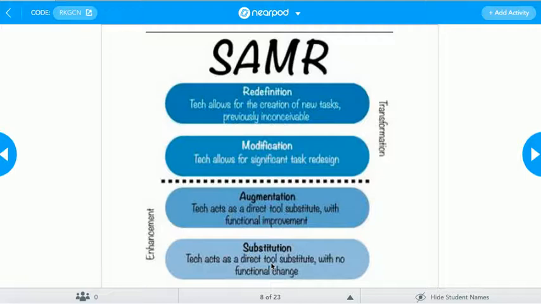Very little difference, substitution. The next level up is augmentation, where technology acts as a tool. It's substituting a tool, but it's adding at least an improvement, something slight to it. The fact that you could airdrop things to kids. You are still projecting, but it's convenient, and each kid can have a copy to store.